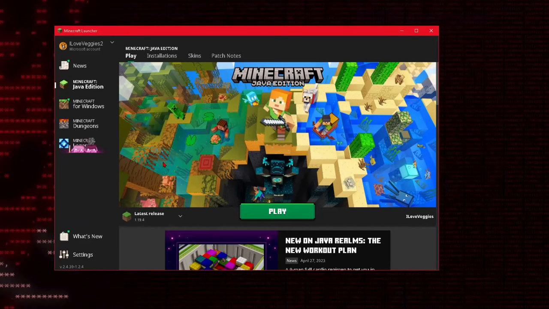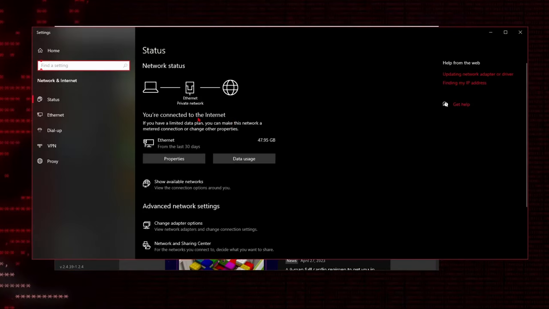Another thing you're gonna wanna do is make sure that you and your friend are in the same version and that you and your friend are both connected to the same internet using the same method. So you're both connected to the same internet using Wi-Fi or both connected to the same internet using Ethernet. You can't have one person on Wi-Fi and one person on Ethernet.